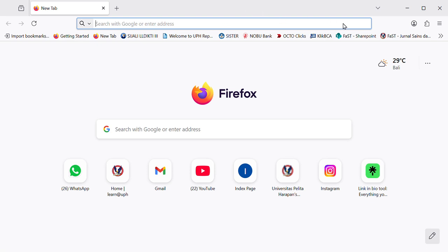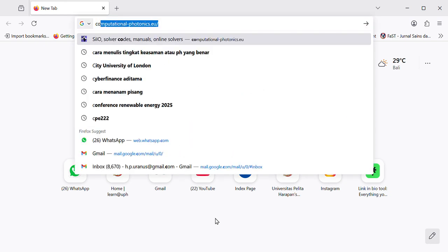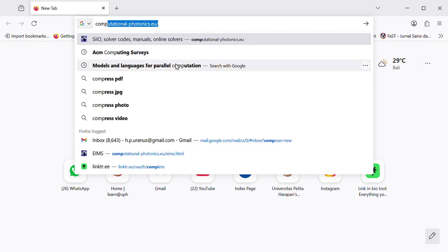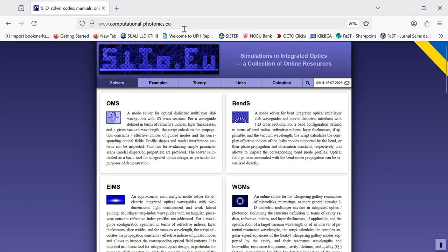In this video, I will show you how you can use the online mode solver provided by Professor Manfred Hammer. First, open your web browser, connect to the internet, and then go to the website computational-photonics.eu. You will arrive at this page.